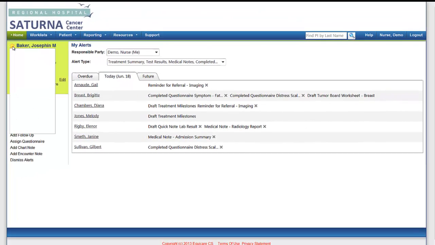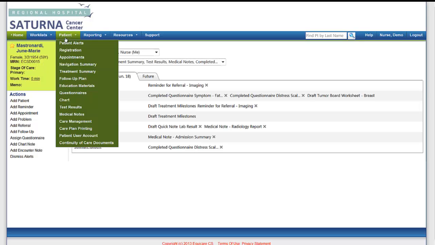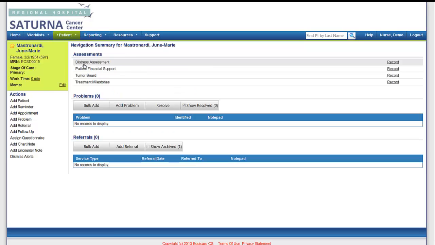So what I'm going to do is pick a patient that is new in the system. I'm going to pick Jean-Marie, and I'm going to go over to the navigation summary for this patient, and I'm going to walk you through some of the core features within our navigation screens.